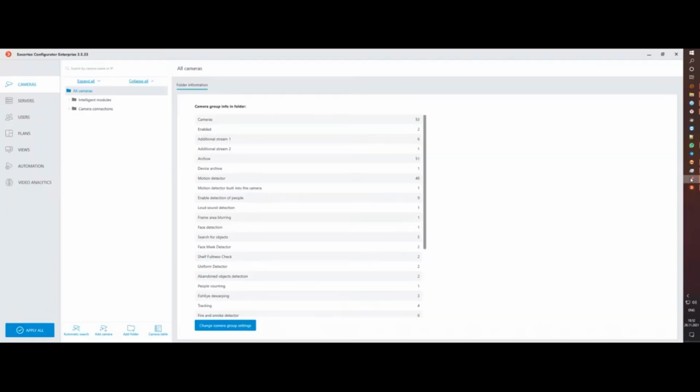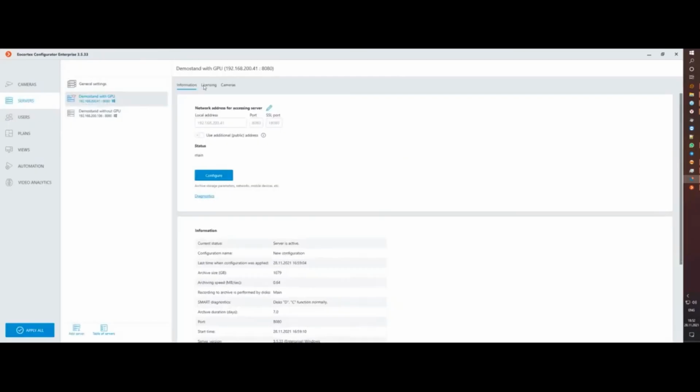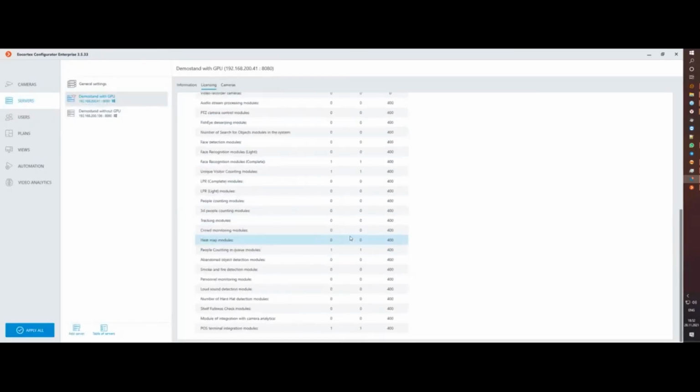How do I set up this integration? Firstly, I should inform you that this integration requires an additional license called POS Terminal Integration Modules, and the number of licenses should correspond to the number of terminals that you want to connect. Secondly, connection is possible only according to the scheme one-to-one or one-to-many, one POS terminal per one camera. Yes, you can connect multiple cameras to one terminal, but only one terminal can be connected to the camera.